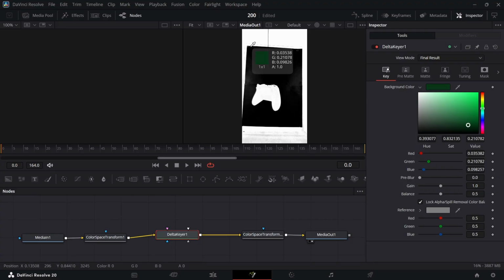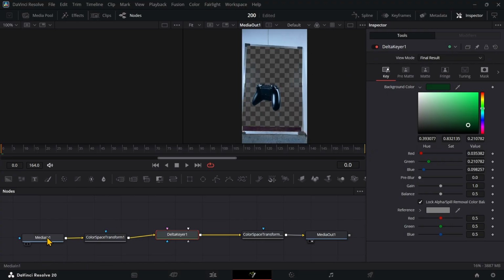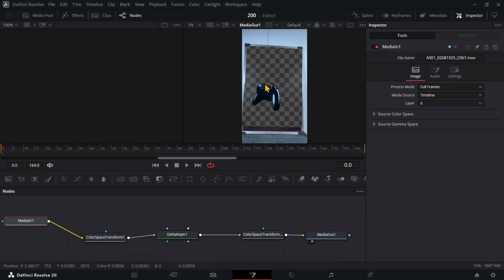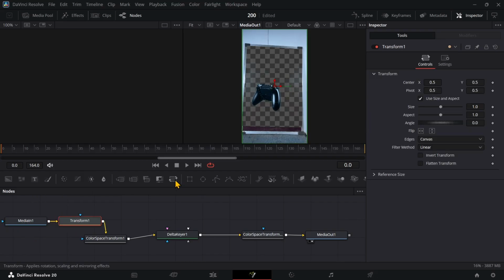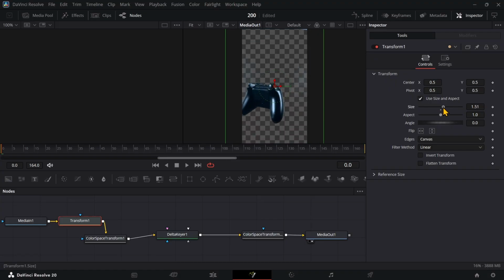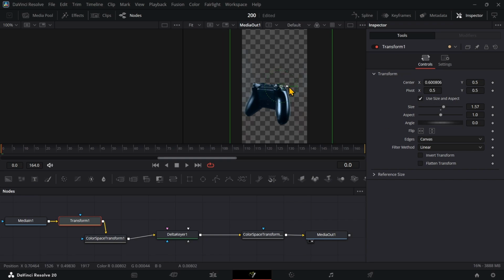All right, like so. So now that we've done that, we can quickly go back here and select that color. Now you notice that we can clearly see the background. All we need to do is to use a transform node to scale this. So with the media in selected, I'll select the transform node and I'll just bump up the size until the entire section is gone. And what I'm also going to do is just drag this slightly to the right so we can actually see just this object.